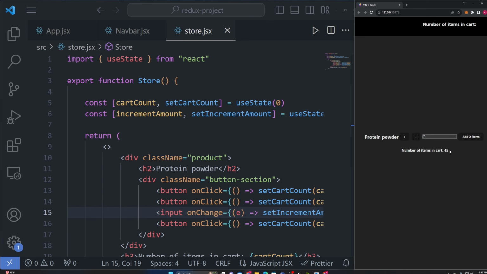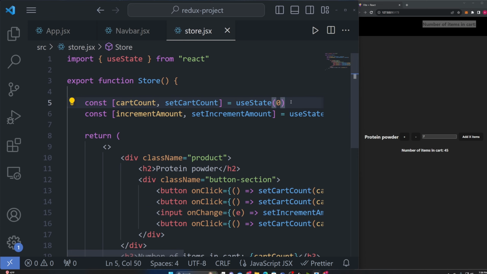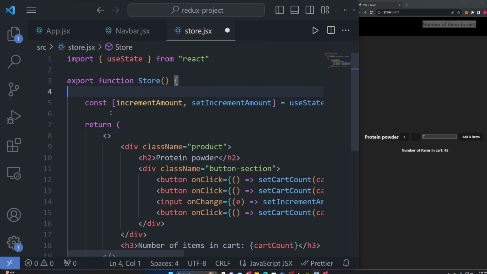However, notice that the number of items in our cart is only updating on this page and is not updating up here in our navbar, which is the problem we're trying to fix with Redux. In our store.jsx file, we have this React state here. But the whole point of using Redux is to replace React state if we find the need to. So let's go ahead and delete this state here that represents the items in our cart. And we'll actually want to keep this piece of React state here that keeps track of the increment amount because we will still need this.